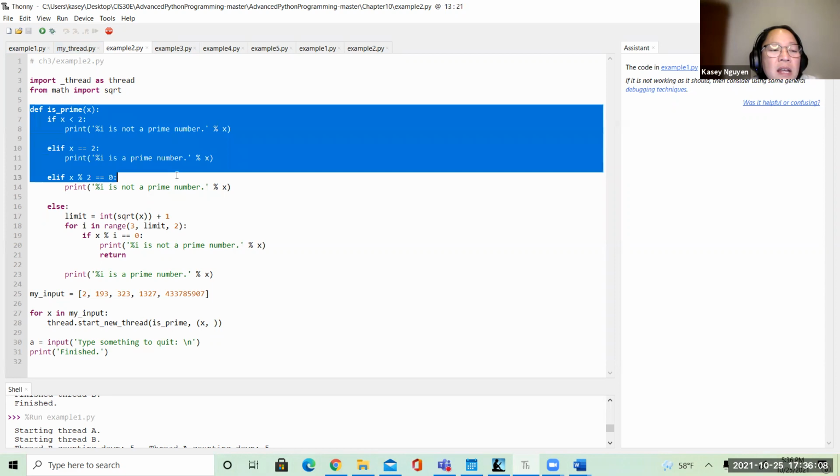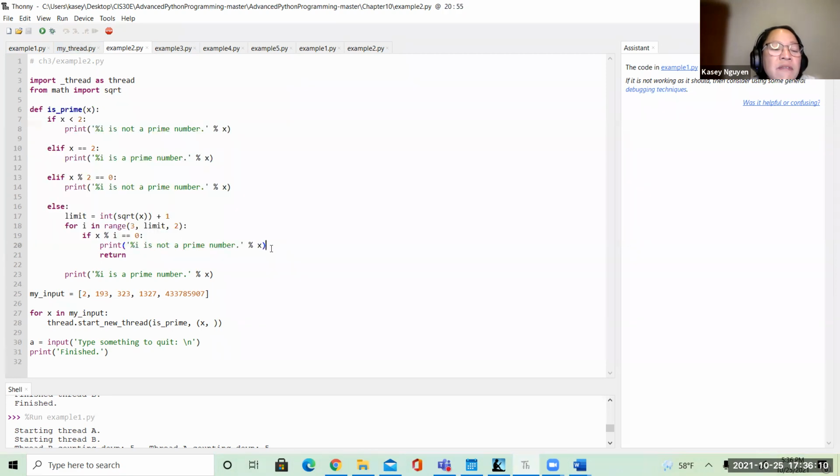We have a function that would check for prime number, right? If x is less than 2, then we would print that it's not a prime number. If it is equal to 2, we would say that it is a prime number. And if it's mod 2, then it's not a prime number.